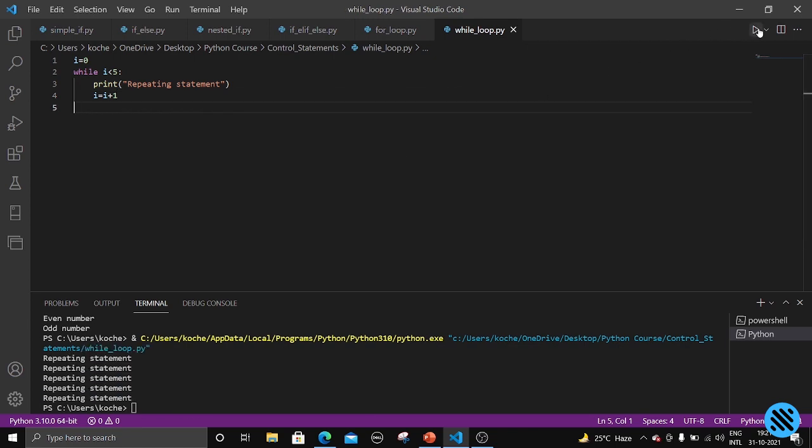Okay, so let me just run it and let me explain what is happening here. First we have taken i equal to 0. After that we have a while keyword, which is used for a while loop. While i is less than 5, what is i? i equal to 0, right? 0 is less than 5, is it correct? Yes, it is correct. So the statement here is executed, the repeating statement. Okay, this is being executed.